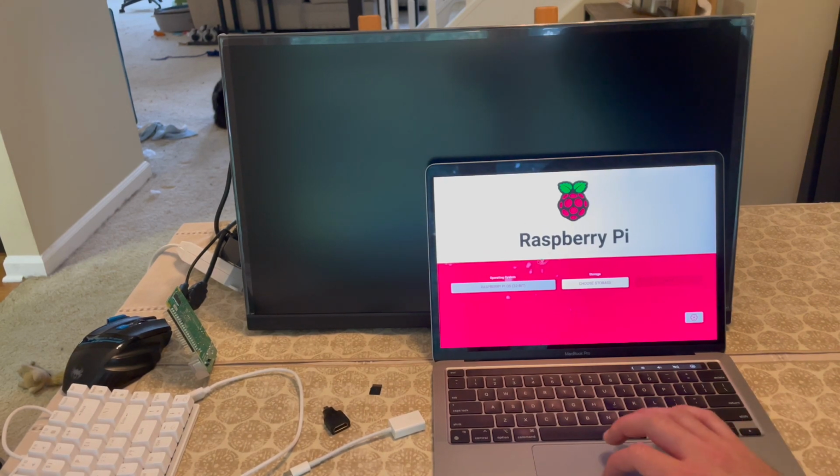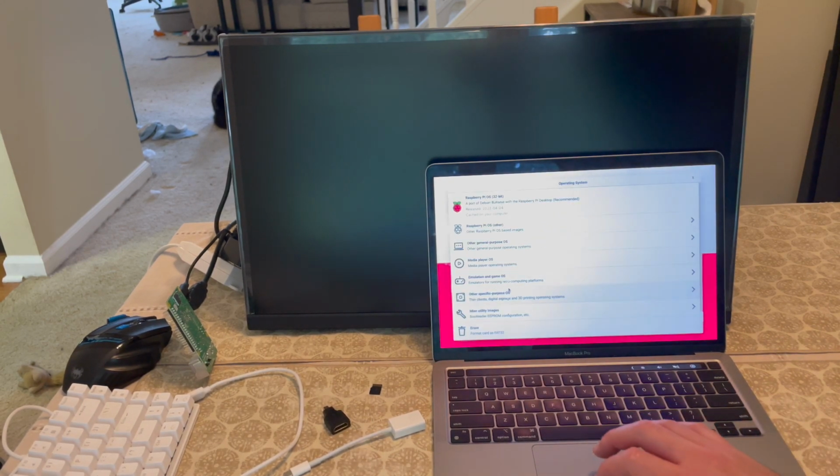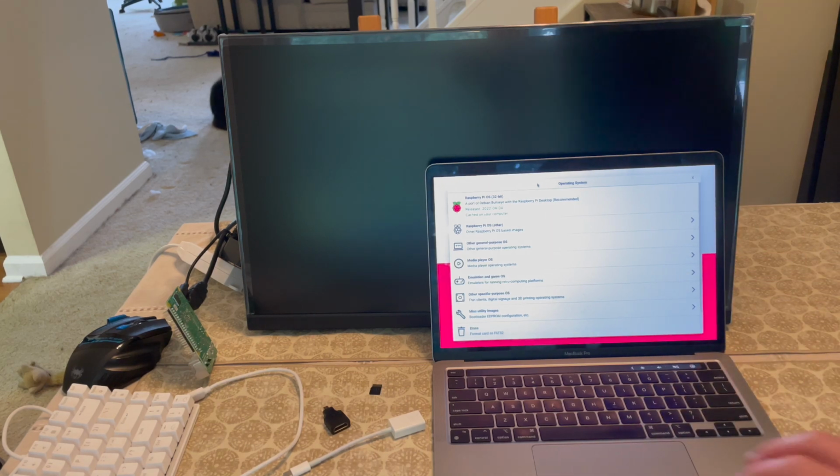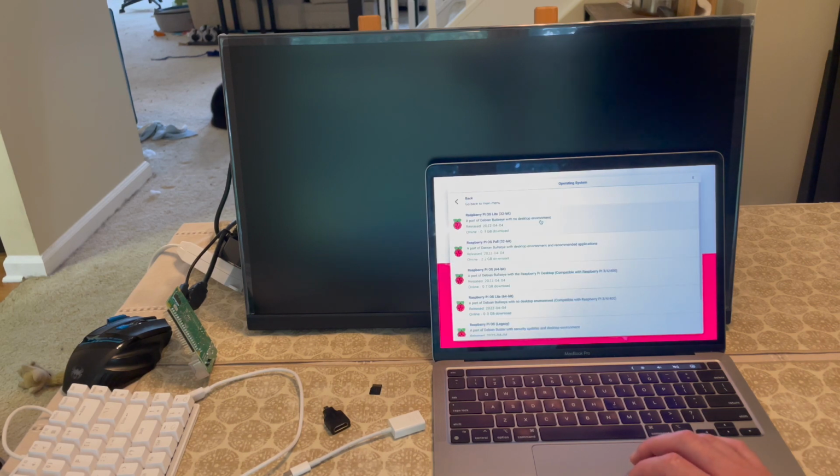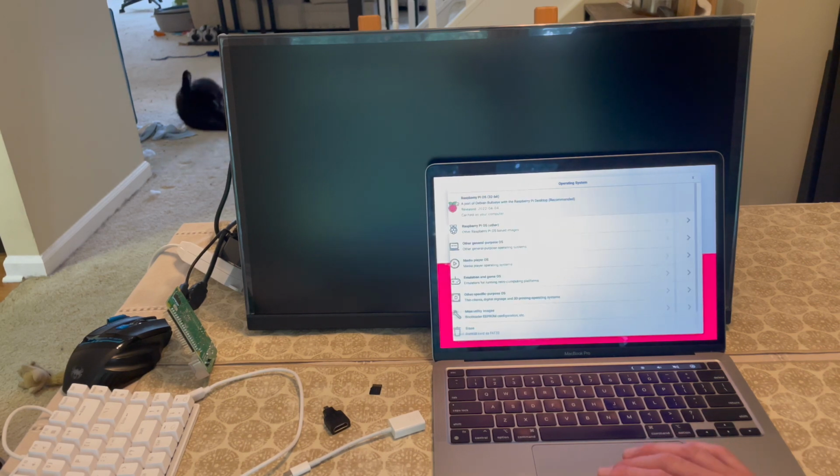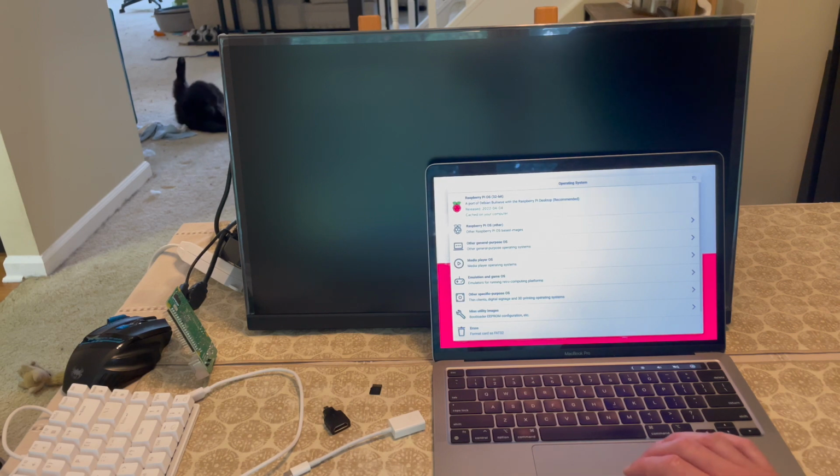And you are going to need to choose an operating system. I am using the recommended Bullseye from April 4th of 2022 that is already cached on my machine, but you can choose other options just by going to Raspberry Pi operating system other, and then choose another operating system that you might like, but I would just recommend using the recommended software.